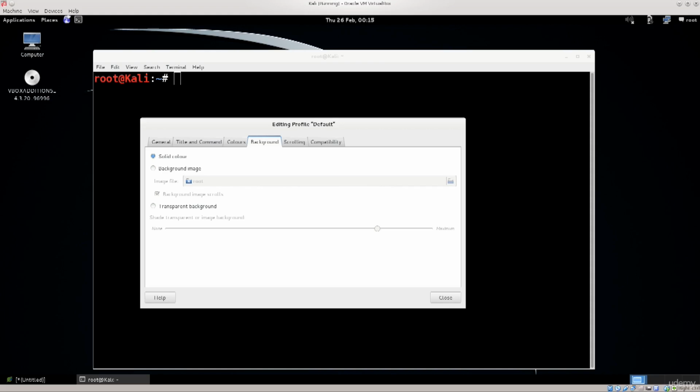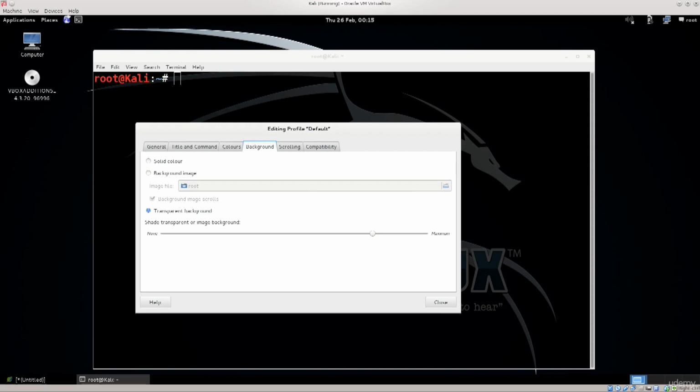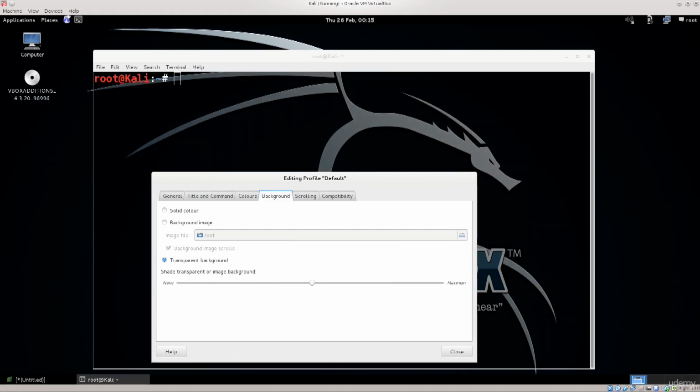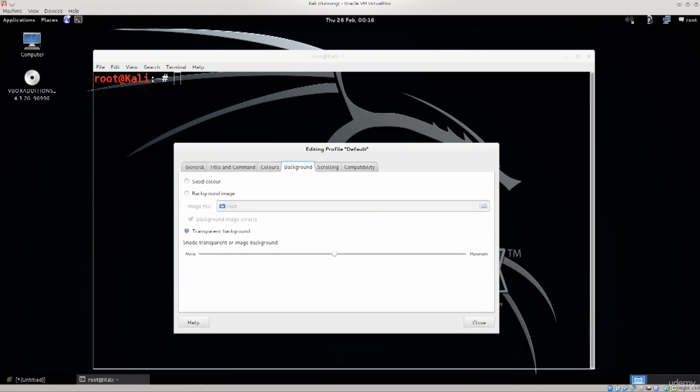Now in background, you have three features here basically. You have solid color like this one here that you are seeing, and you can choose a background image. You can download pretty much anything you want from the internet. You can configure it to be transparent or an image background. And you also have the ability to have a fully transparent background. If you click on transparent background, it's pretty much the same as having a background image, except in this case your background image will be your desktop image, depending on where your terminal is. I'm just going to configure the transparency levels, and that's pretty good.